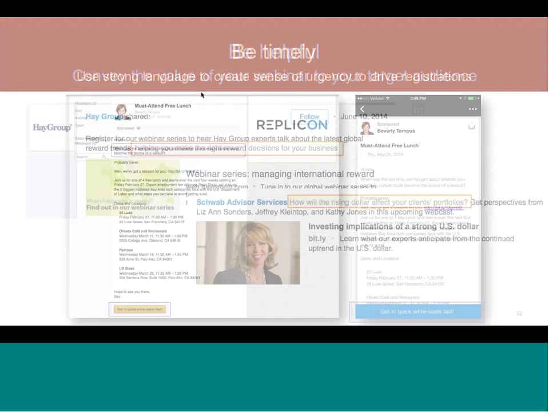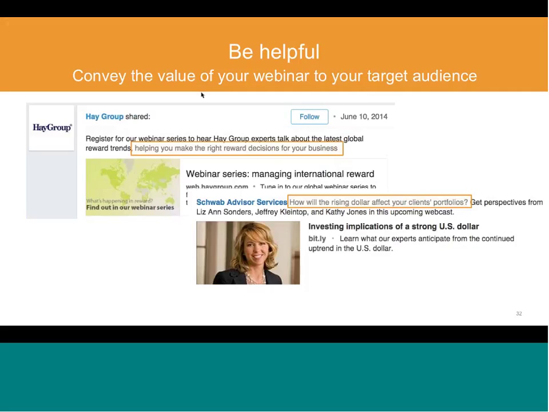When it comes to being helpful, people come to LinkedIn to further their careers and to be better professionals, and webinars are really a great way to do that. And explicitly mentioning why this webinar would be helpful to this particular target audience is an effective way to earn their trust. It sets expectations on why exactly they would benefit from signing up for the webinar and what they should expect.